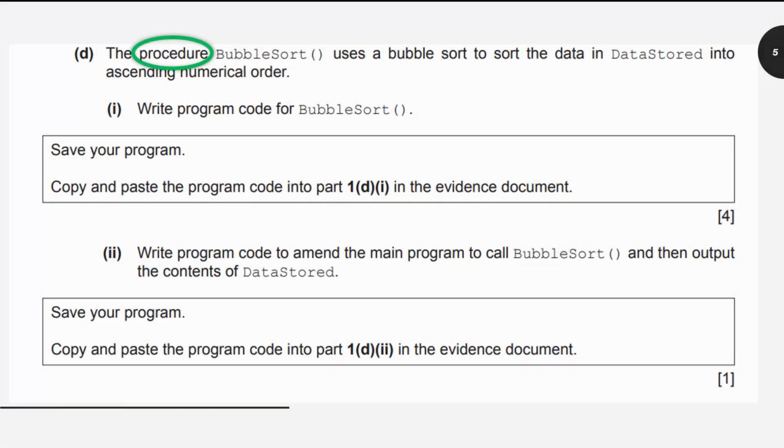The procedure, and that's very important, we want to know this is not a function, but it's going to be a sub. The procedure bubble sort uses a bubble sort to sort the data in data stored into ascending numerical order. So the idea with the bubble sort is we start at the beginning and we look to see if the first index is greater than the next index to it. If it is, they need to swap.